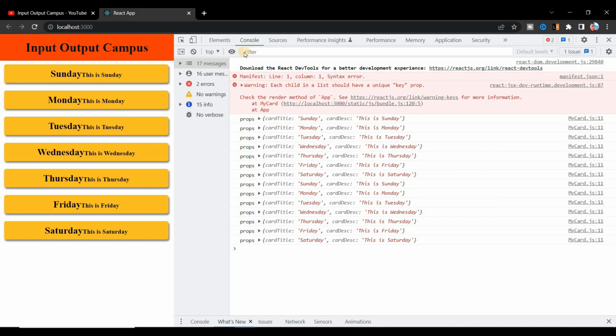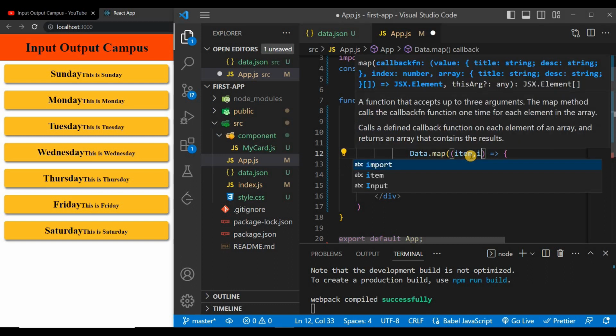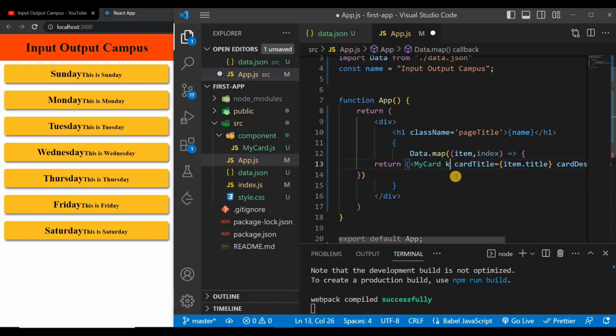If we go to the console, we can see there is a warning that says a child in a list should have a unique key prop. Okay, so how can we remove this warning from here? We have to give a unique key for each of these child components. So how can we give this unique key? We can simply write here index, and we can write here key equals index.